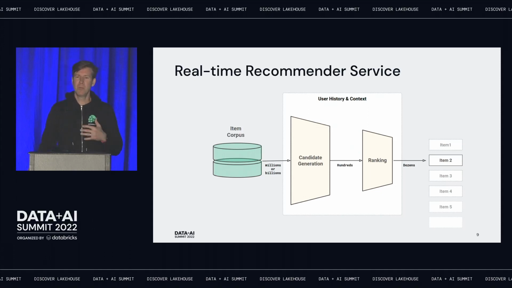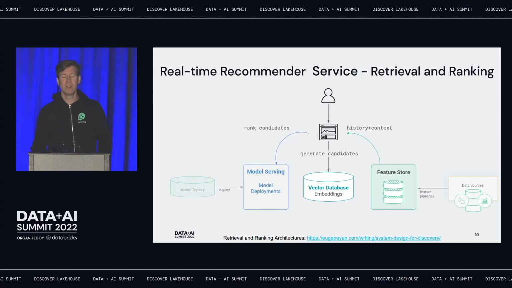So when we're doing personalized search and recommendations, we need to use the user's history, but also context. So what's trending right now, what's popular. And then what we'll get out are ranked candidates that the user may or may not click on. So the infrastructure you need to build this retrieval and ranking architecture, there's really three parts, and I've kind of introduced them already.